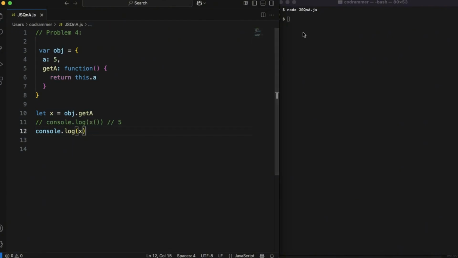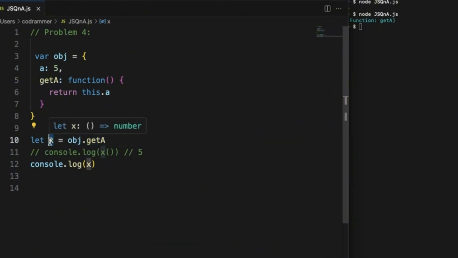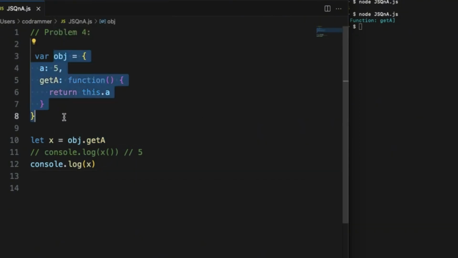We will see a function definition, and the name of the function is getA. So you can see the function getA. We are storing the definition of the function getA inside x. So this function is detached from this object. Try to understand this carefully. Whenever we store a function's definition in a variable, the function gets detached from the object. So now this function does not know what this object is.